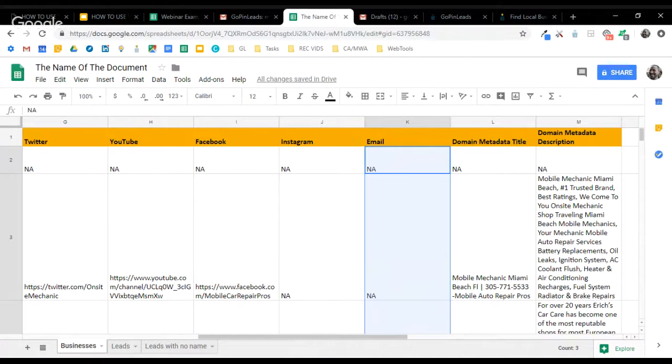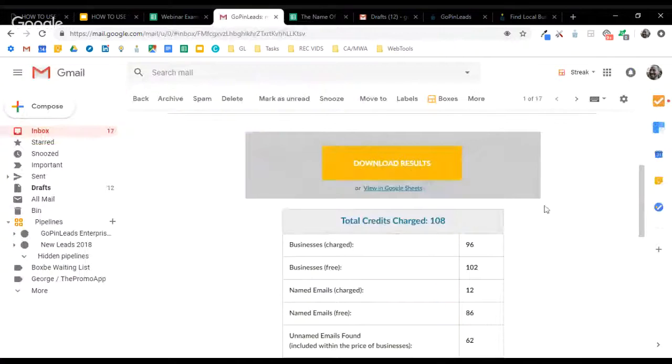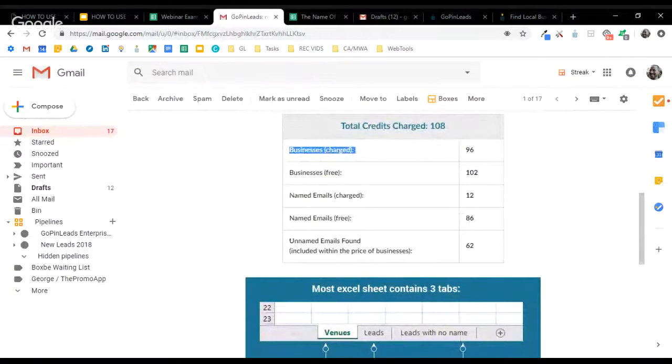Remember there as well, there is a free version of this tool, and in that case, you won't be using your credits for that. So anything that doesn't have an email isn't useful for an email campaign, and you don't pay for that. If you want to know which will and which will not have emails, you can go back to the email you got from us. Here, businesses charged. So this is how many came back with email addresses. This is how many have not made their email addresses discoverable online. This is how many of the employees have email addresses attached to them.